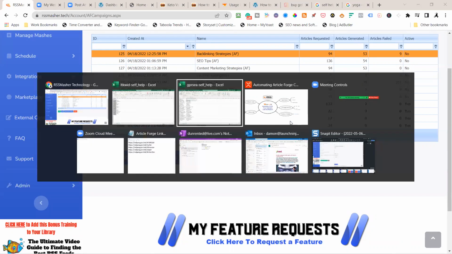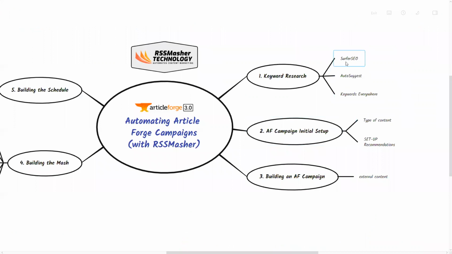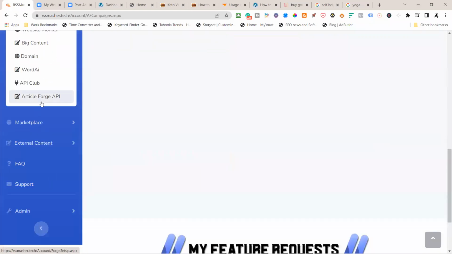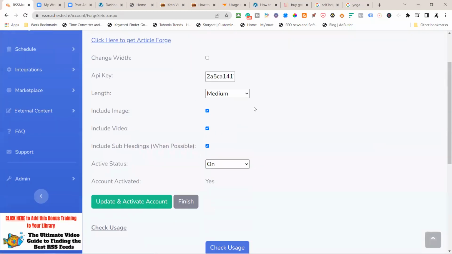So let's go and take a look at our little outline here. We've done all this. AF campaign initial setup. We've talked about the type of content, medium, long, extra long. Setup recommendations. Let's talk about in your initial setup that you choose the length, and this is the default. You can always change it when you're creating. Medium, long, very long. These are the two that we use. If you're, like I said, if you're doing single sites, small sites, do very long.